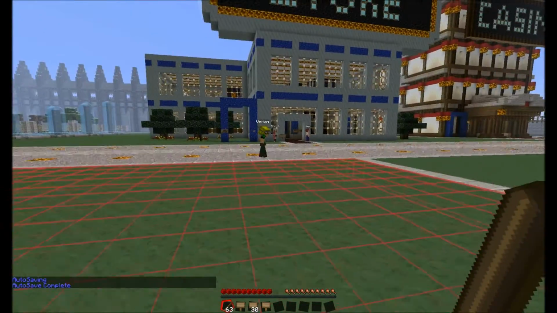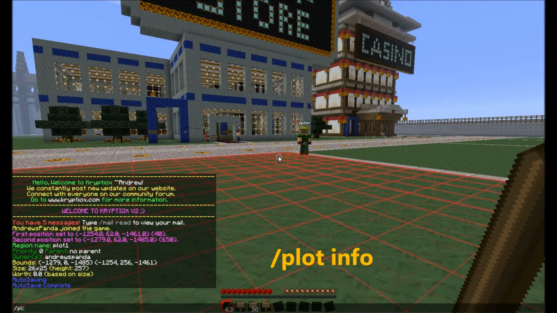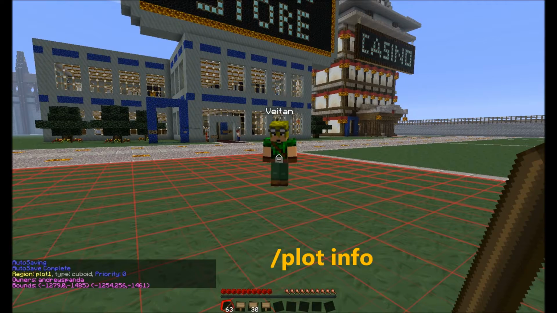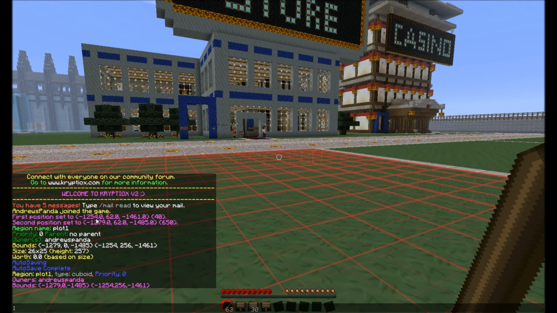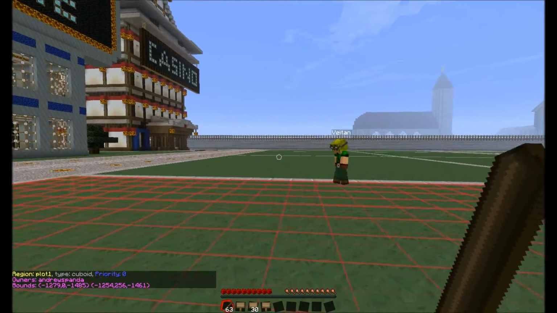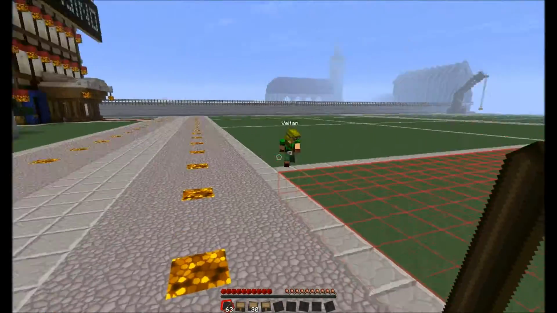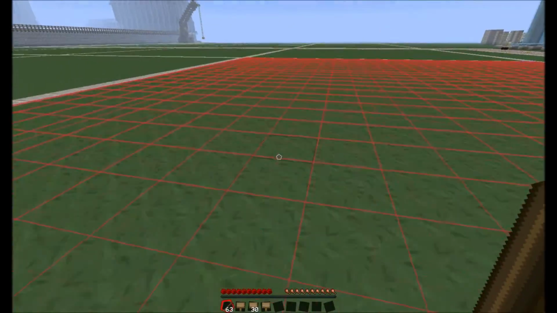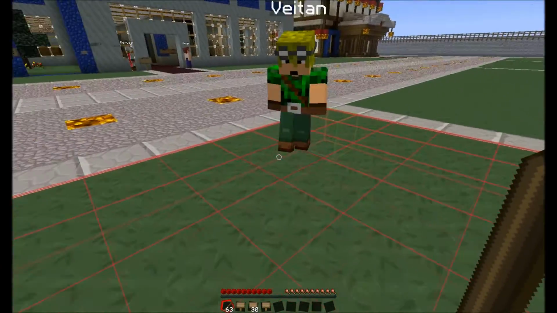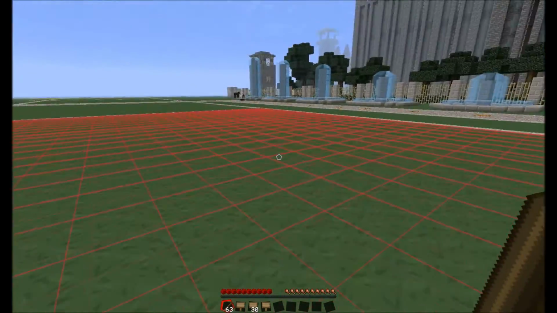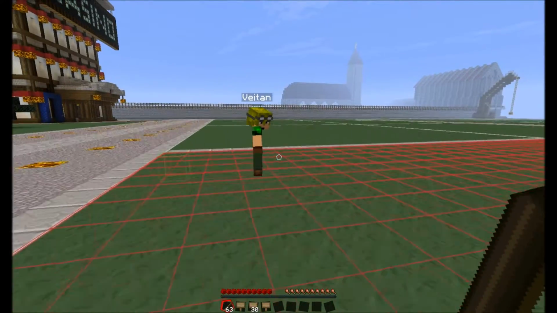If you want to confirm that it's created, or you want to get the information of the plot you just made, you do /plot info, and it'll come up and say plot 1, the owner, any flags if they're set. But because you're going to have all the flags, like PvP off and all that sort of stuff, set to this main city region, it'll automatically apply it to these smaller regions. So you don't have to worry about setting flags for this. It'll automatically have PvP off and mob spawning off and all that sort of gear. So it's really handy like that.